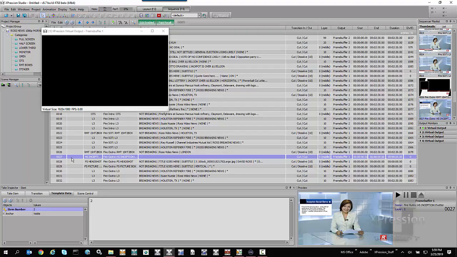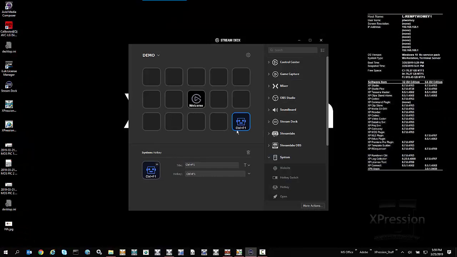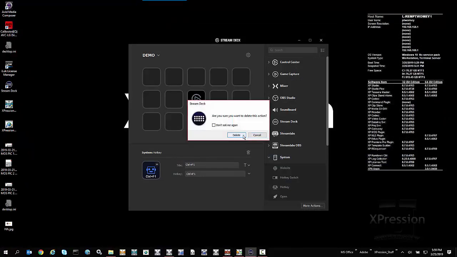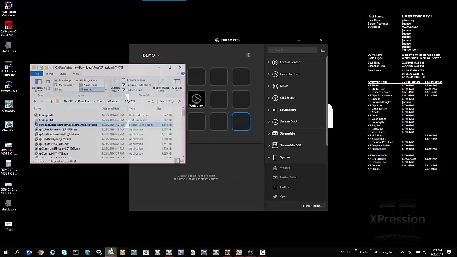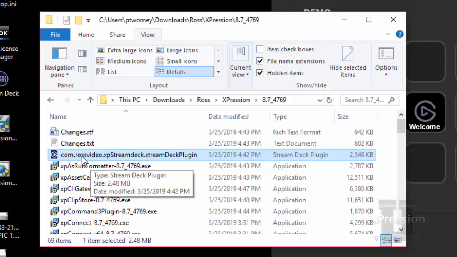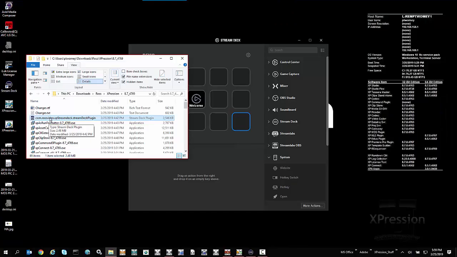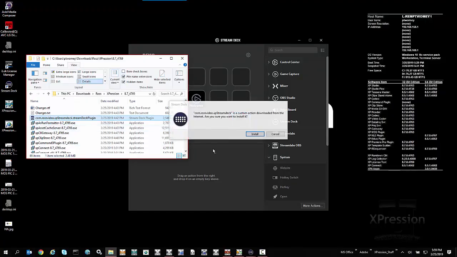Well, we want to fix that. We want to make this the easiest thing possible for you. So I'm going to come back here, I'm going to right click, and I'm going to delete that particular tool. And I'm going to open up a folder that I have here with some installers, and I've got one here that is a Stream Deck plugin. It's called com.rossvideo.xpstreamdeck.streamdeck. I'm going to double click on it, and that's going to launch the installer.